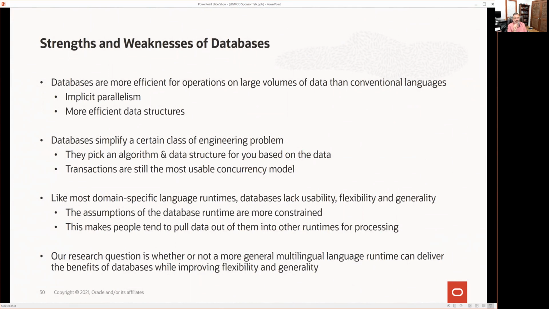Now, I think one of the things that databases excel at relative to conventional languages is that they're more efficient for operations on large volumes of data. They provide features like implicit parallelism. SQL can scale out to hundreds of nodes. It's been proven that TPCH scales out very well, and analytics in particular. And it also provides for more efficient data structures with more optimized compression mechanisms under collections and so forth, relative to what you can get in a native Java, JavaScript, Python collection library.